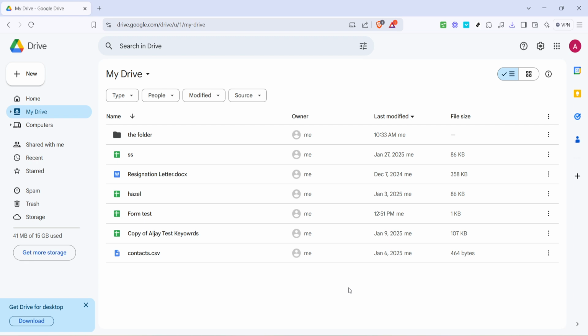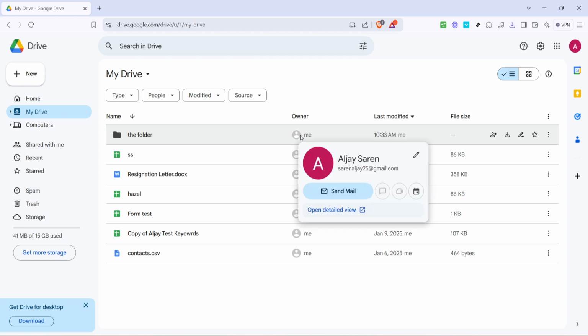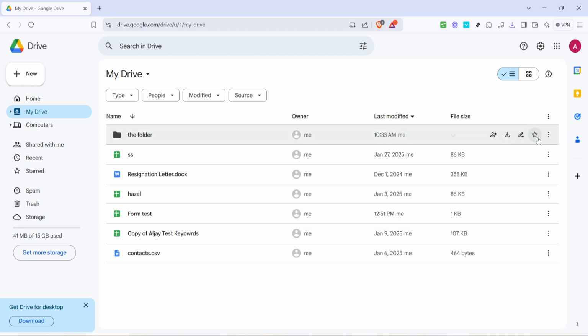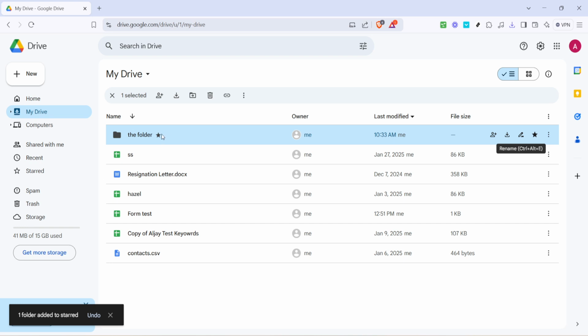Once you've located the file you want to mark as a favorite, hover your mouse over it. You'll notice a series of icons appearing to the right of the file name. One of these icons will look like a little star. This is your target. Simply click on the star icon. Once you do this, you'll see the star turn solid, indicating that the file has been successfully added to your favorites list. It's as straightforward as that.